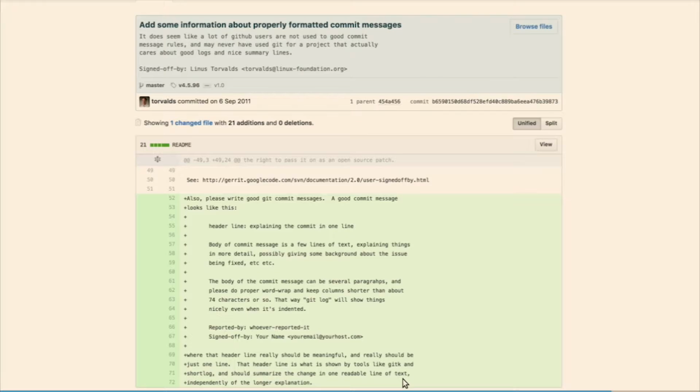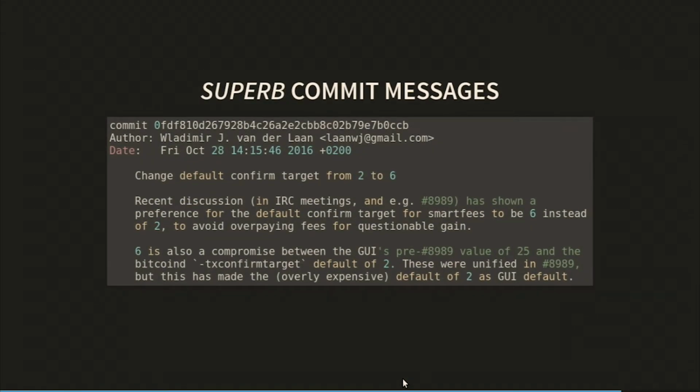Here you can use a ticket number, whatever. So include a lot of information in your commit. So here is another example of a very good commit message. If you have the subject, change default confirm target from 2 to 6. If you only do that, you can also see that when you open the diff, you only see a 6 on top of a 2. It's not very useful. And here it goes on that they had an IRC meeting with a lot of ticket references in it. So this is a good summary of what you should include in the message.